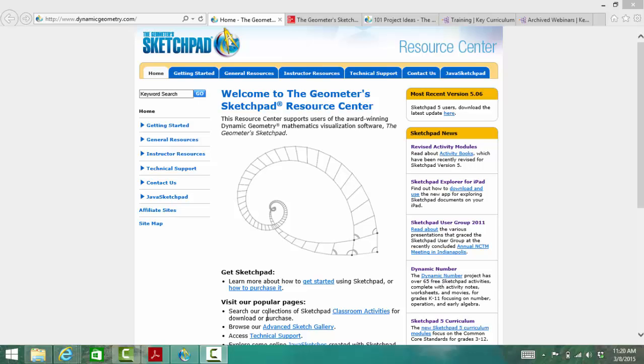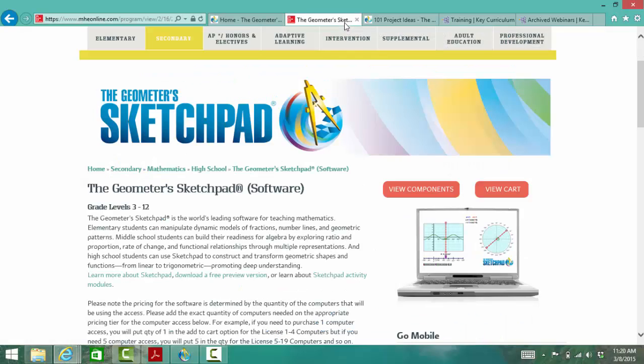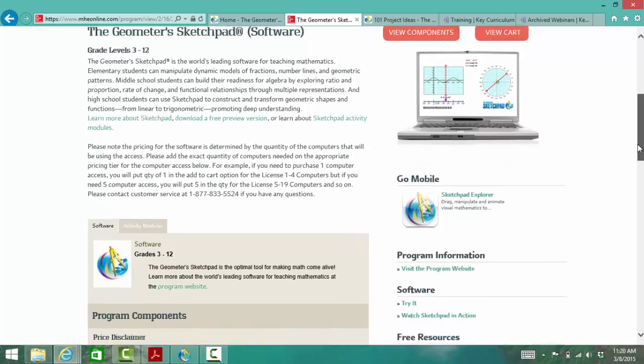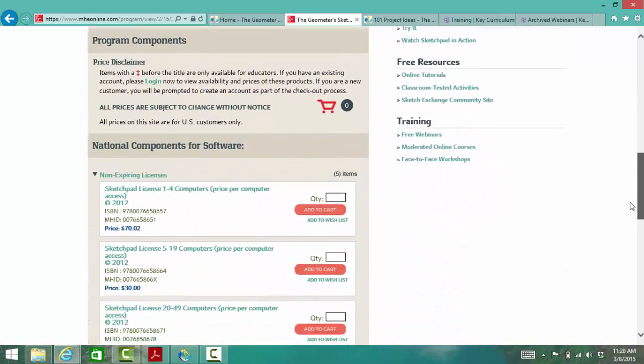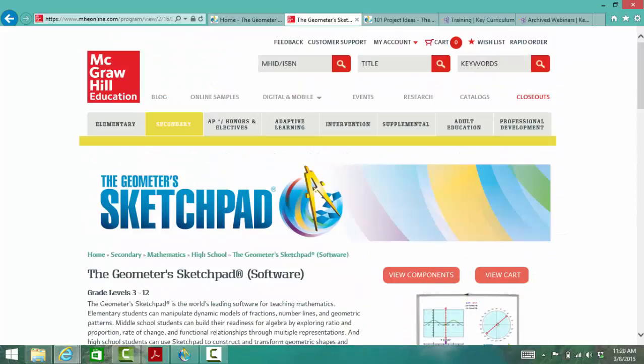While the preview is 20 minutes, you can download it for free, and the preview is 20-minute sessions for as long as you would like to use it. It is available for purchase in various forms, depending on the amount of computers that you would like to use it with and the grades. The purchase price is not astronomical. It's fairly reasonable depending on how many computers you want.